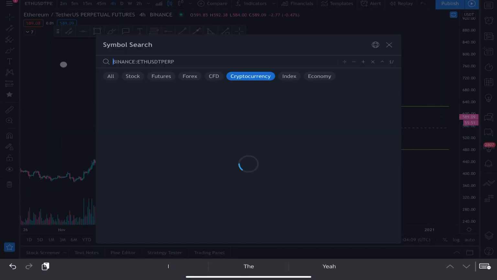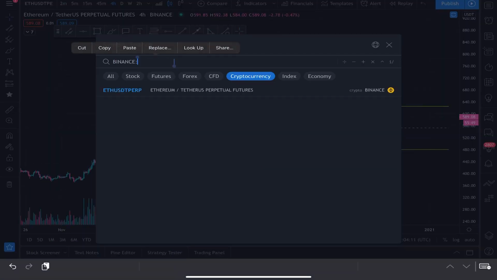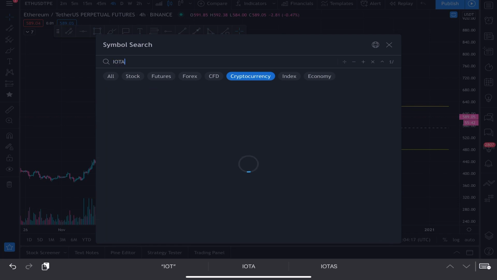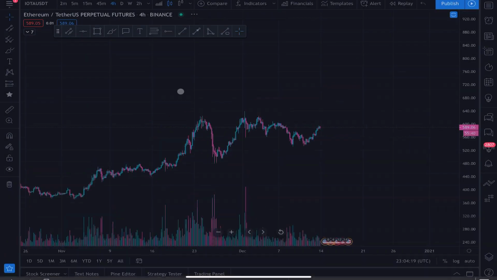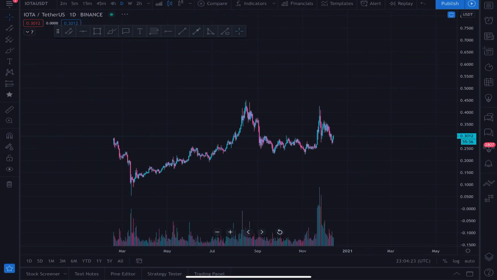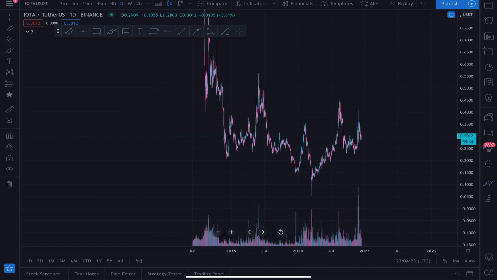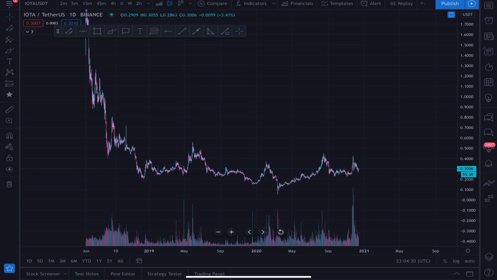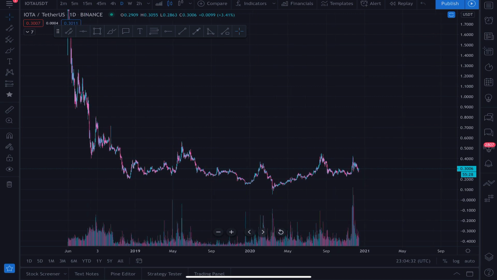We'll just go to IOTA. Tether. This one hasn't had much action, but let's go ahead and take a look. It's been around for a while, so we're going to do some macro analysis here. We're on the daily. Interesting volume right off the bat.